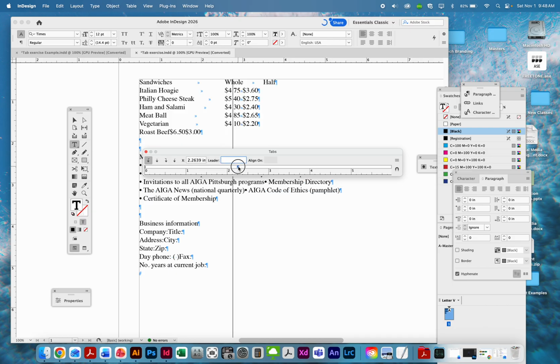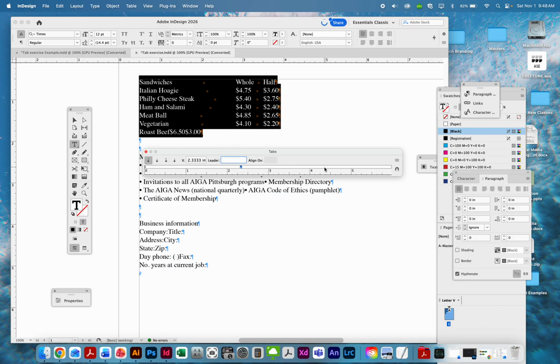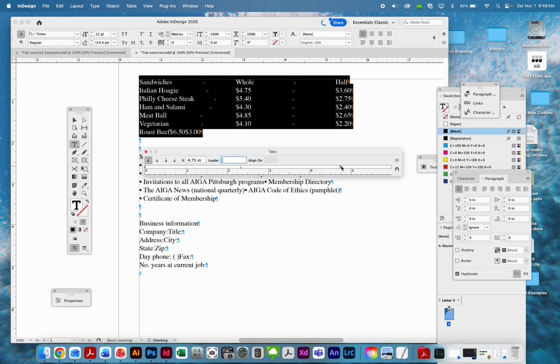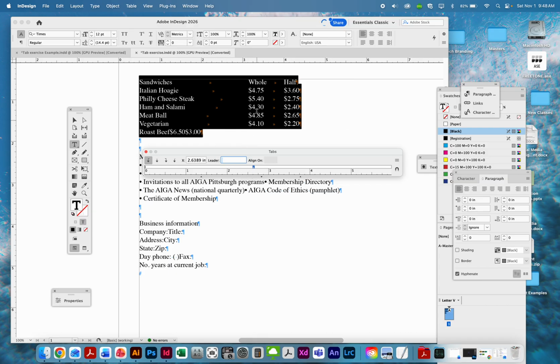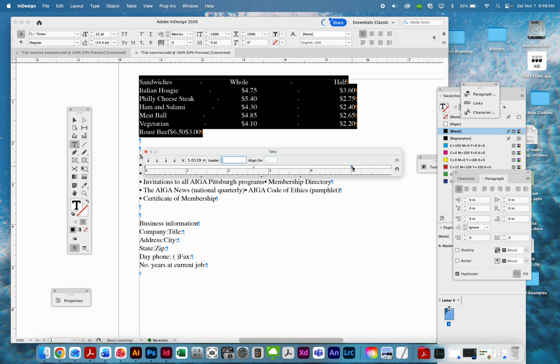Sometimes what I'll do is just set them and then move them around, if I have it all bunched together and I can't see what's going on. In this case, we want that aligned on the decimal. So I have it highlighted and I can change it. You can see what happens when I change it. But for the prices, we want a decimal and then a decimal here.